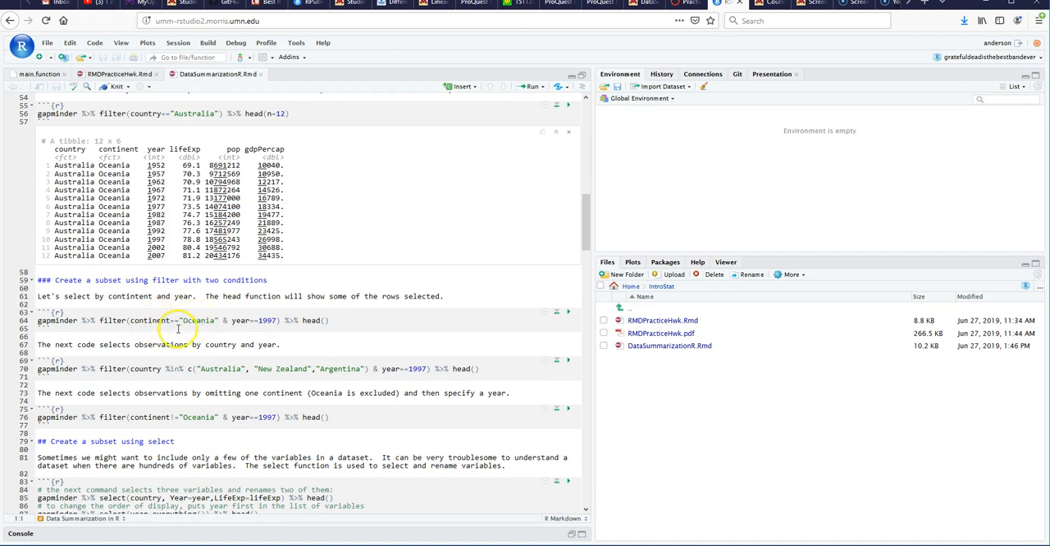So we want all the rows for Oceania countries. It's going to be New Zealand and Australia. And we only want the year 1997. Those are going to be the rows that filter through this pipe. And then we're going to display them with the head command.